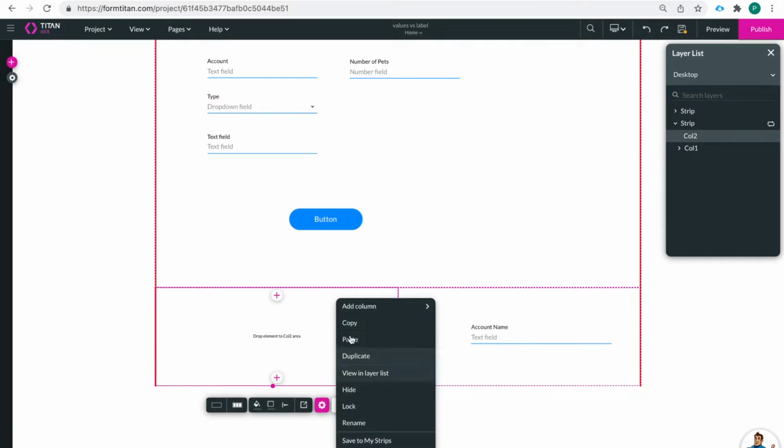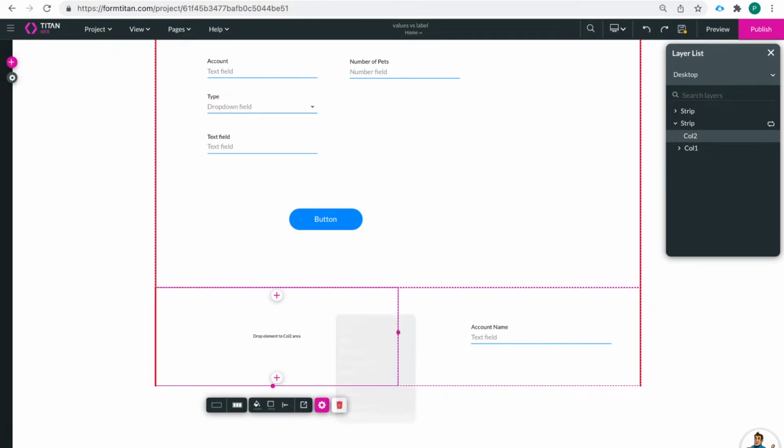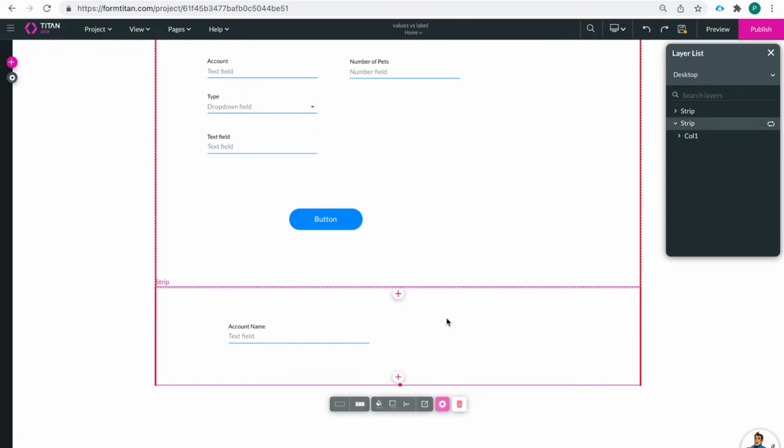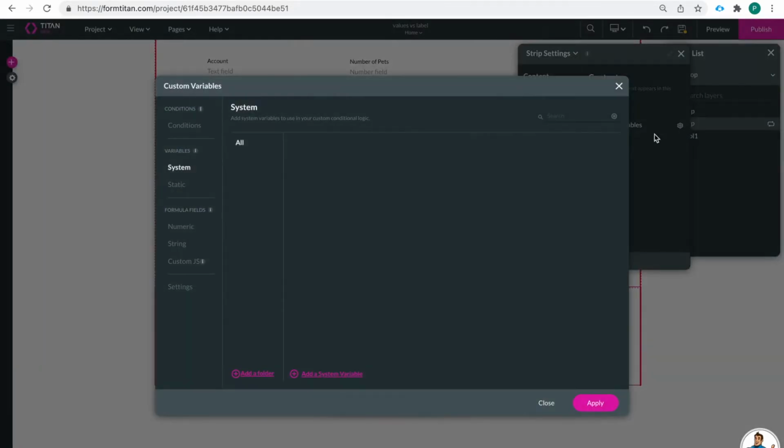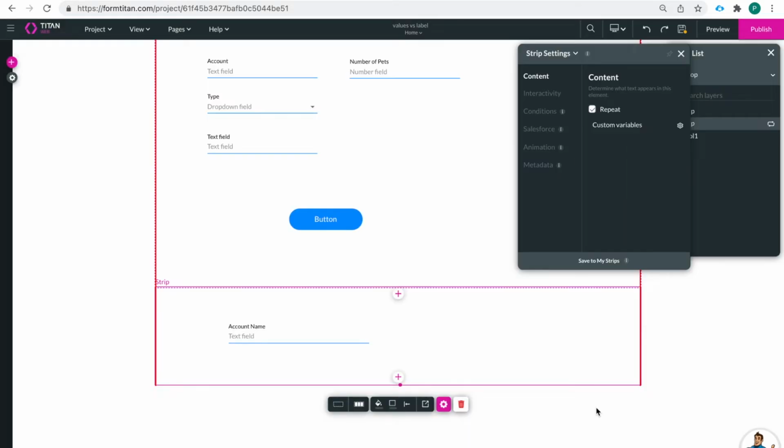So let's just delete this column. Okay, and then I'm going to go to my strip, and it's already repeated. Now that it's repeated, when I click on that, you can see the custom variables shows up. This is where I can set my variables for the specific column. That means the variable will be unique for each column that it repeats. So we'll call this account ID. There we go.